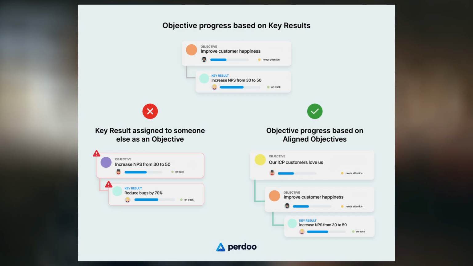Don't expect key results to turn into objectives when assigned to someone else. In fact, don't create key results at all. Instead, create sub-objectives, or also what we call aligned objectives, and assign these to the corresponding team or person. You can then create key results for these sub-objectives.